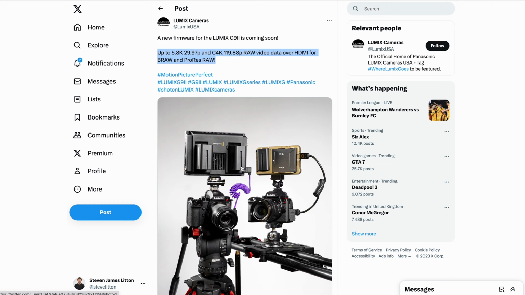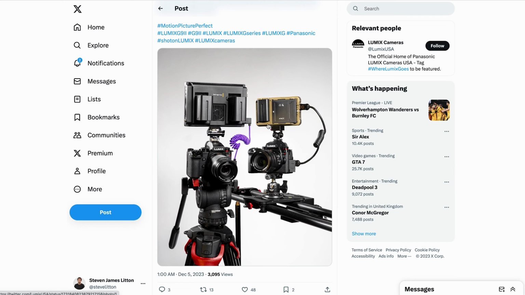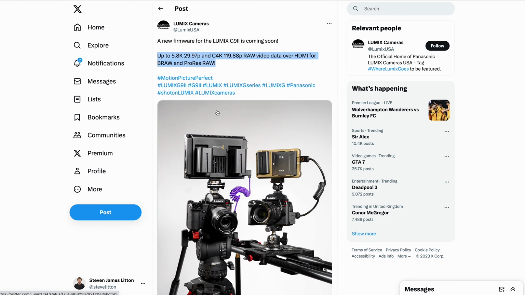So you can see, for a start, the Blackmagic Video Assist is there. So you've got Blackmagic RAW, and we've got Atomos Ninjas or Shogun. So we've got ProRes RAW as well, Apple ProRes RAW. So obviously that's great news for anybody that wants to record 12-bit RAW video over HDMI to an external recorder.